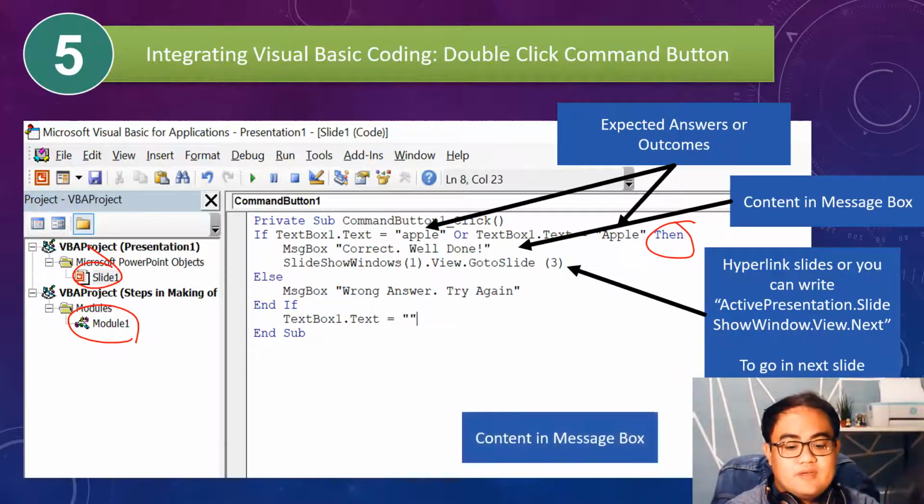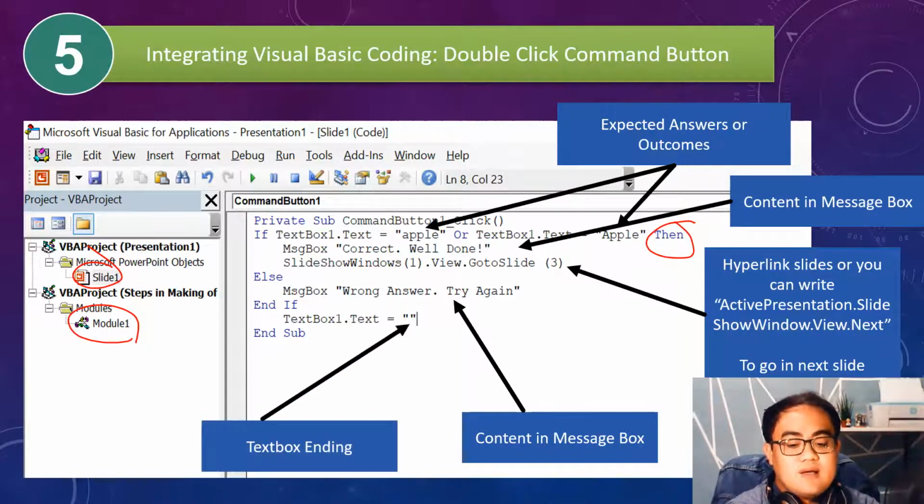Then the content in the message box if the student's answer is wrong, and the text box ending. There is no L after the quotation mark. Don't include that L.